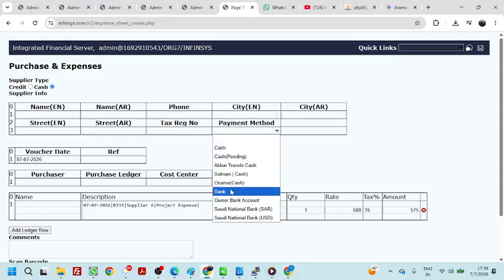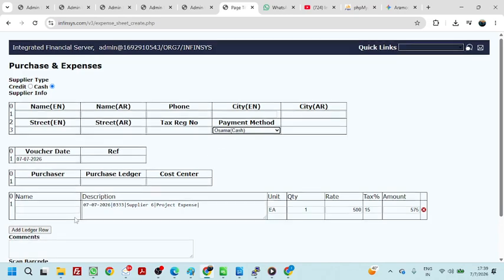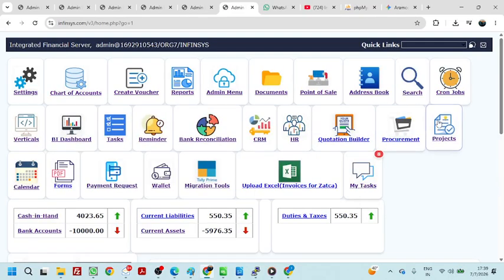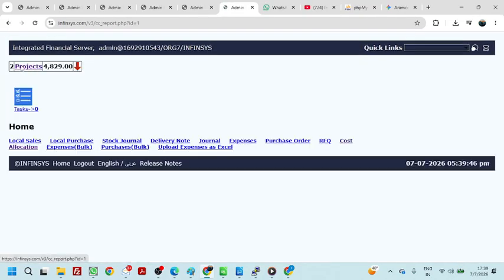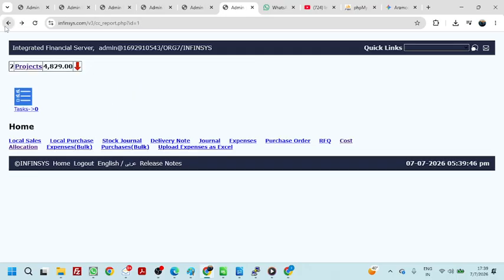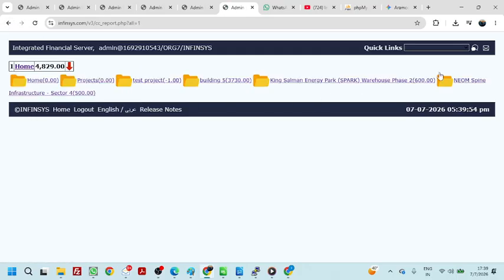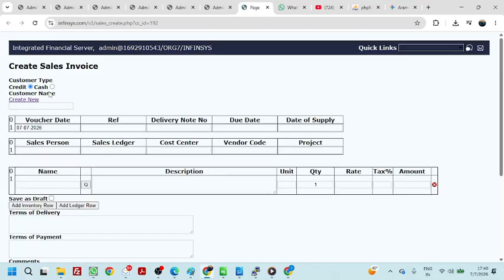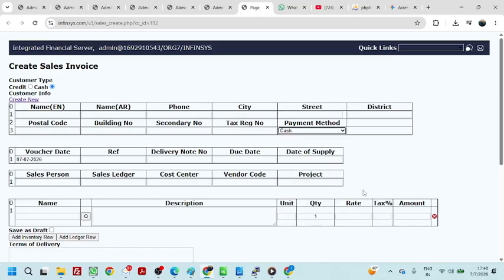Now this payment is done by the other person, Osama. So if you go home and look at projects, you can click projects and it will show up like this, 600, 500. Or you can simply list all, and it will show everything like Neo. Now if there is a sale for this project, you can click sales. You can issue a sales invoice. You enter the customer details here and you make the sales.